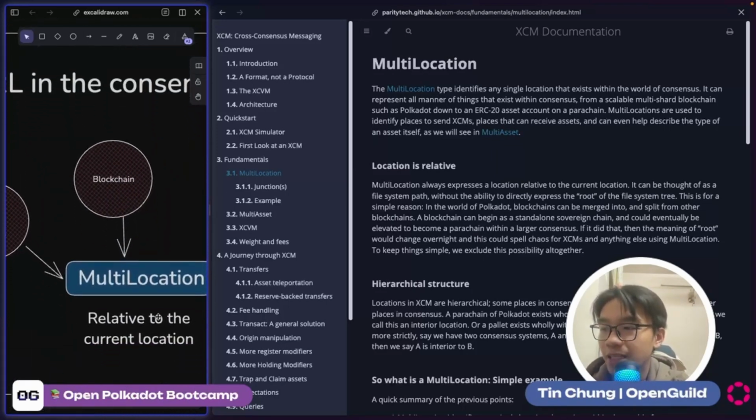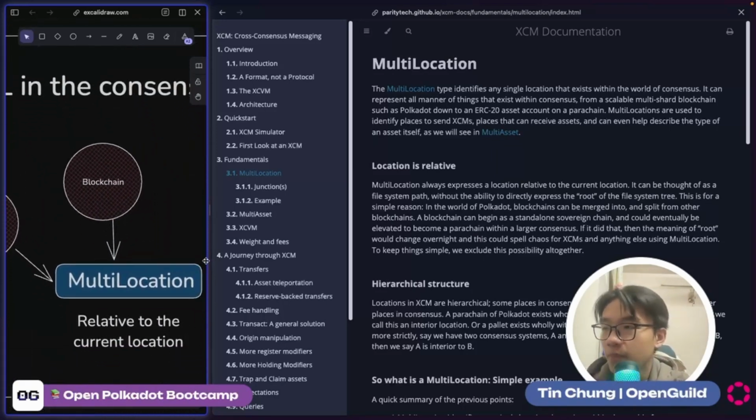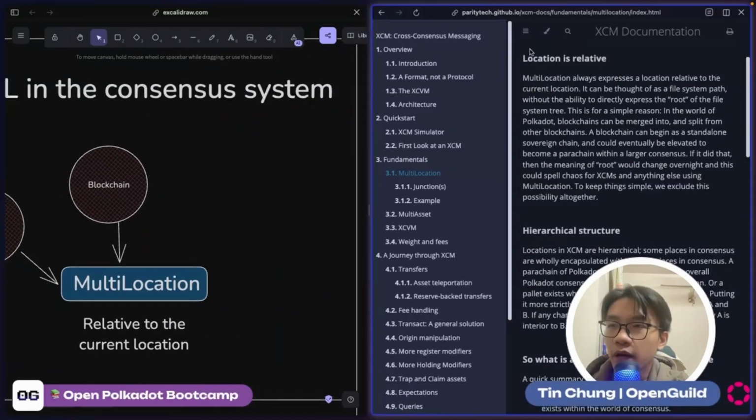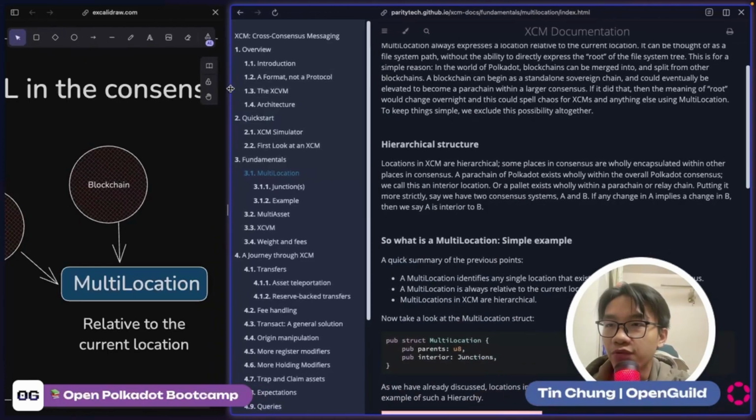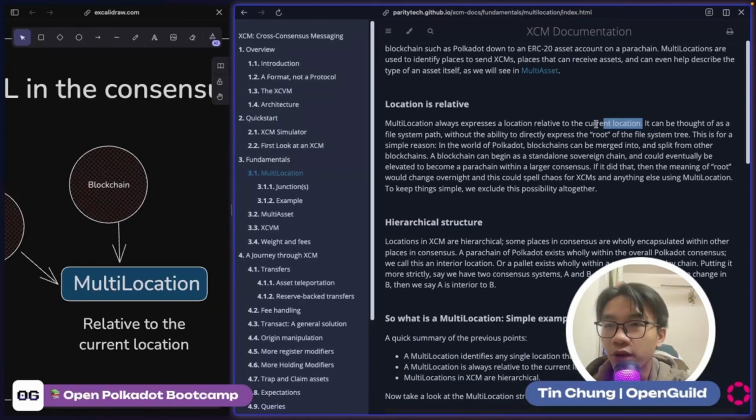It must be relative to the current location, like a parachain. The location is relative, so a multi-location always expresses a location relative to the current location. It can be thought of as a file system path, without the ability to directly express the root of the file system tree. This is for a simple reason.